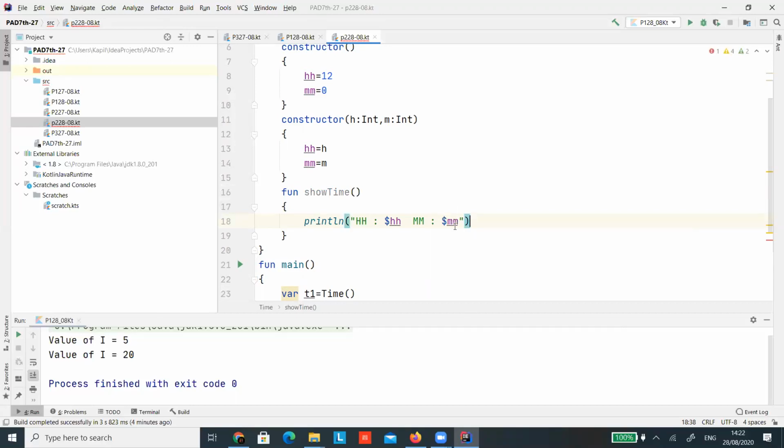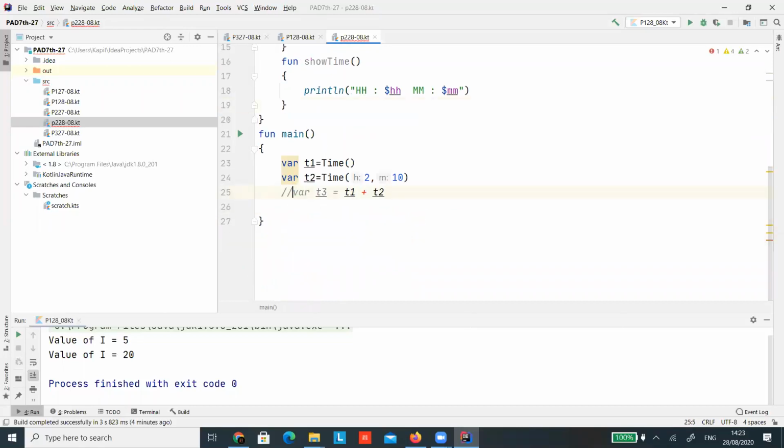If you are going to write any variable inside double quotes and you want to print the value of that particular variable in a line, you can just put the dollar sign and then write down the variable name, so it will be automatically referred to that particular variable. So this will be the output, it will print that hour and minute. Before doing this, let's just print the value: t1 dot show time, t2 dot show time, and let's run the code.